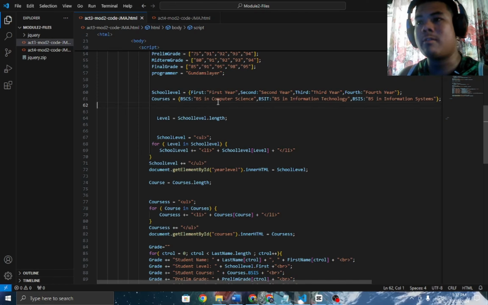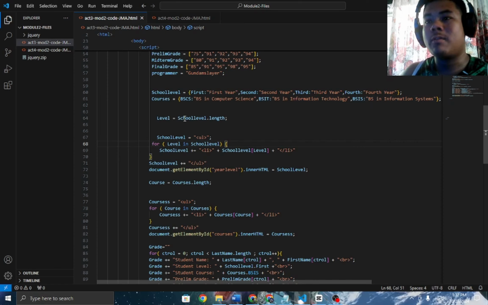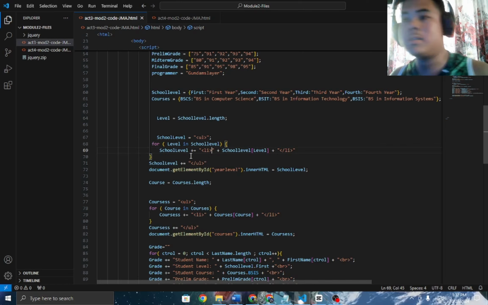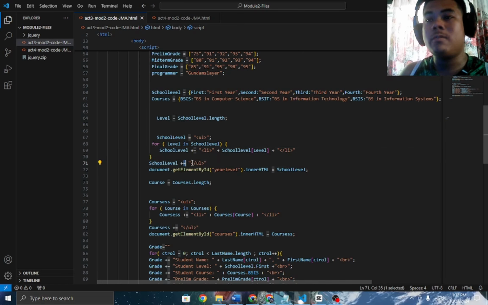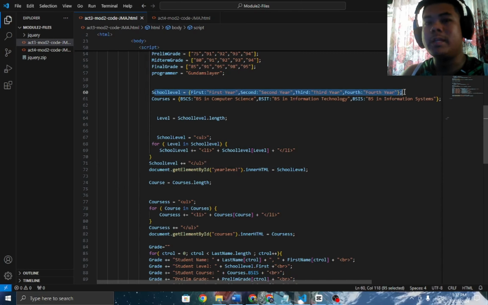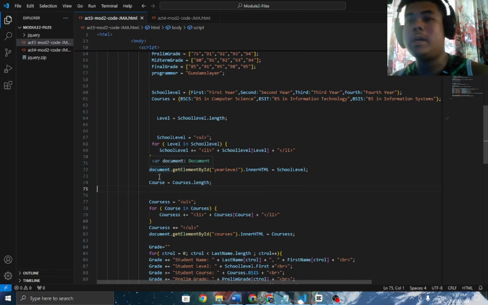or Bachelor in Science, Computer Science, Information Technology, and Information Systems. Then for the level equals school level length, we have a for loop here, where school level is equal to UL, which stands for bullet. And for level in school level, plus equals LI plus school level, which is the length, and list. LI stands for list, I forgot to mention. Then school level plus equals UL, so all the things right here will be inputted in bullet form, which you will get to see later on.